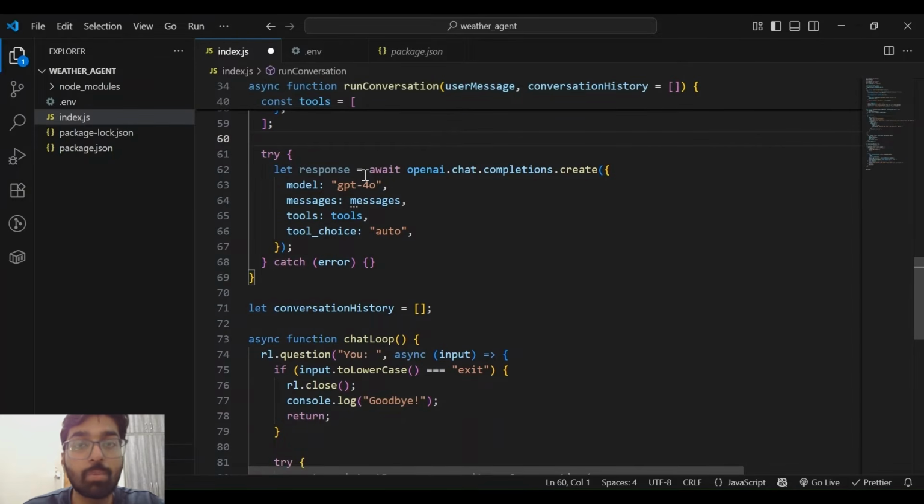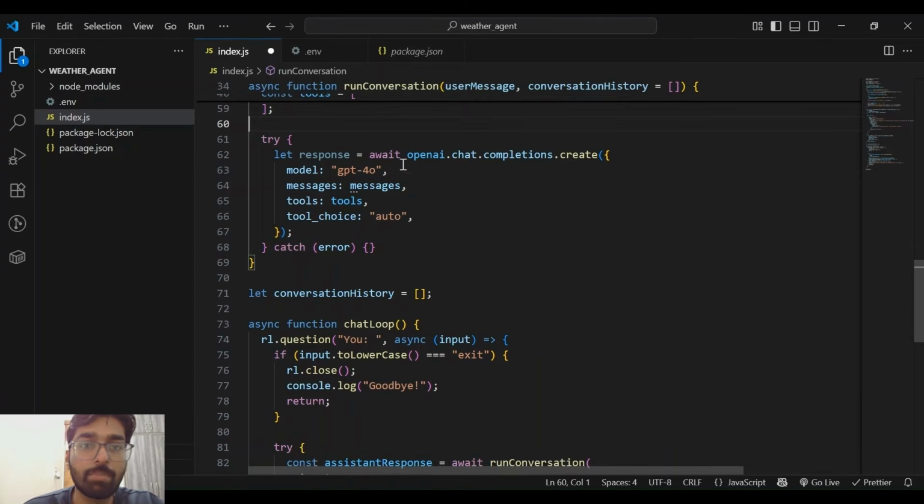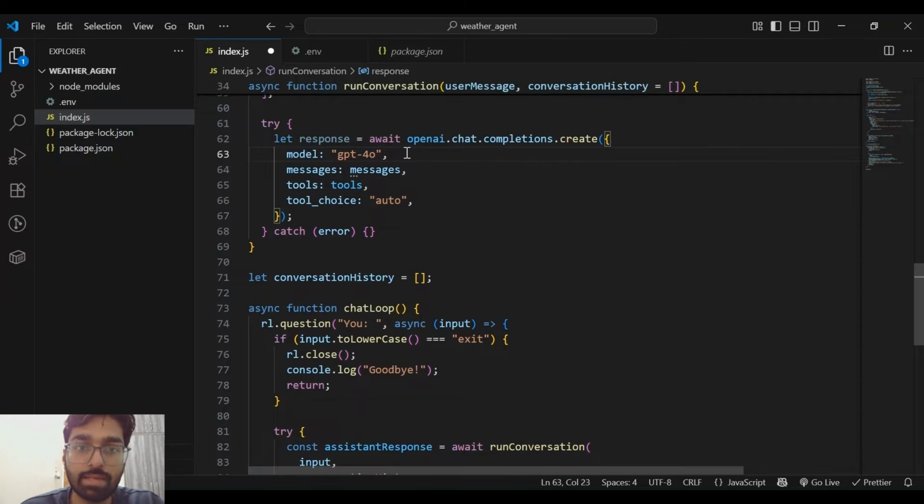So this is how our OpenAI call looks like. We have openai.chat.completions.create. We are passing the model name like 4.0, 4.1, anything. It also relates to your billing, so have a look at that as well.